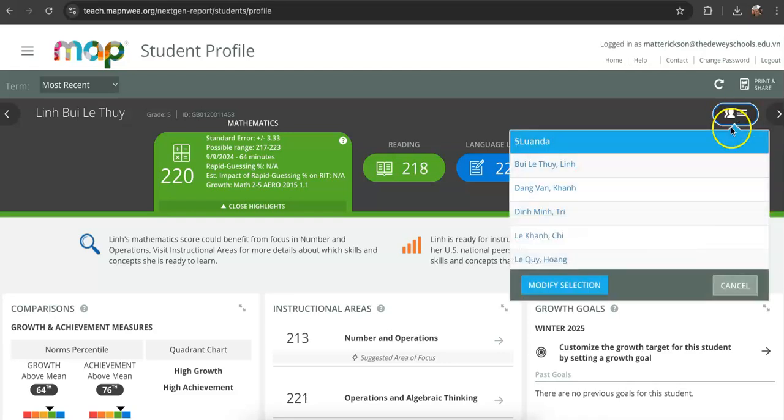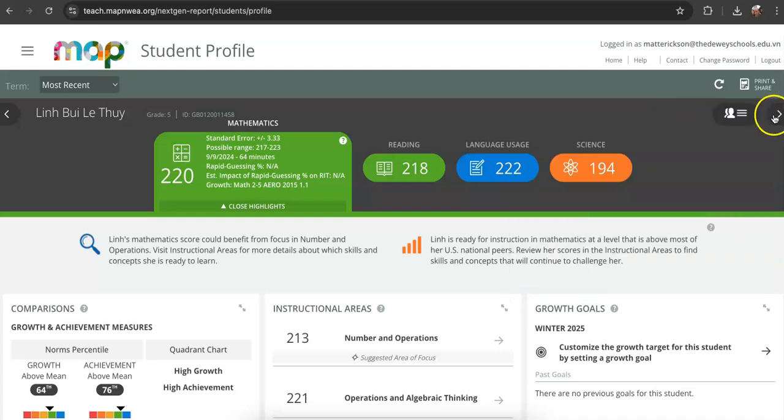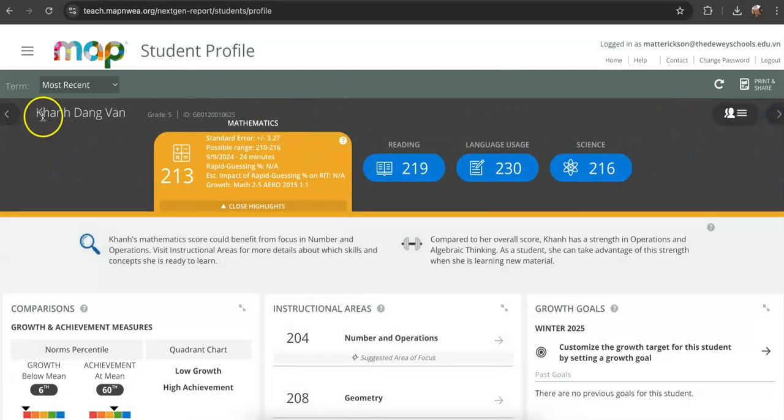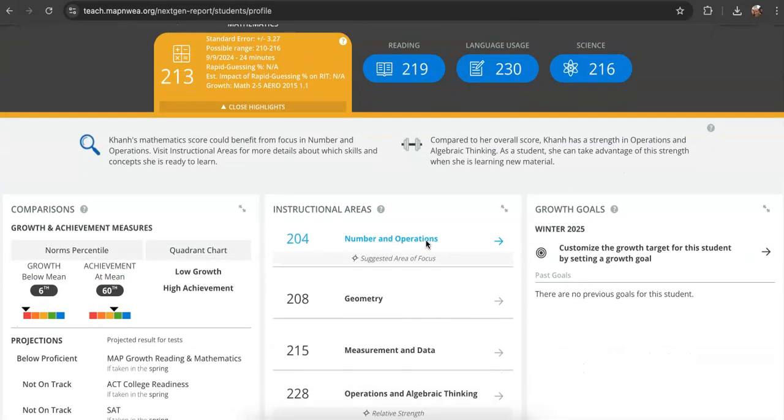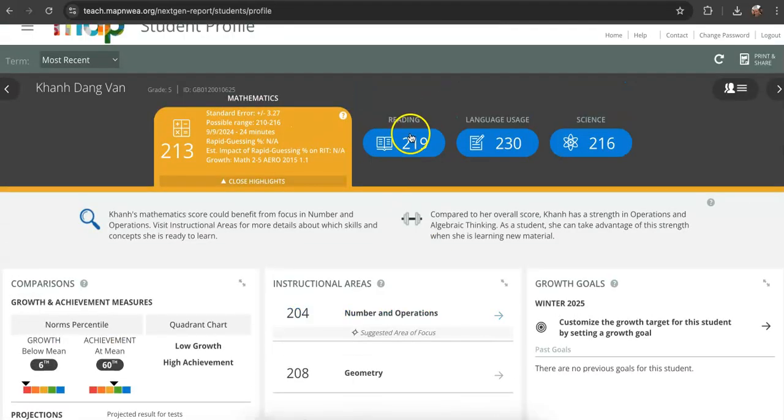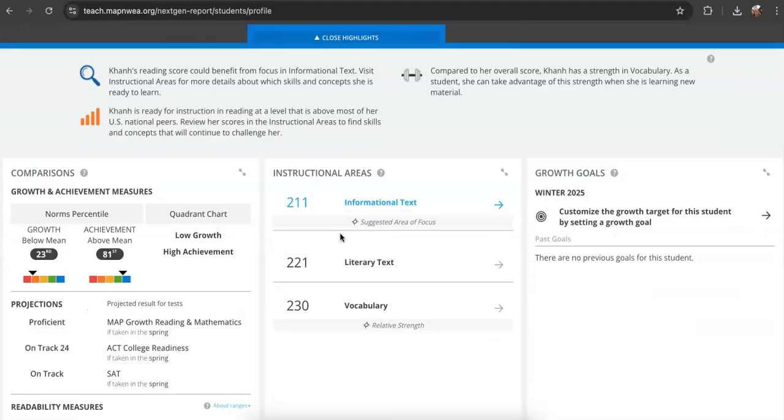I can see all of my students here from a drop-down box, or I can scroll across. I see all of their MAP scores here at the top. This is their overall RIT scores for each one of the tests. There's different things like things they can benefit from. Strengths are up here at the top. Scrolling down, I'm going to go ahead and go to my reading.